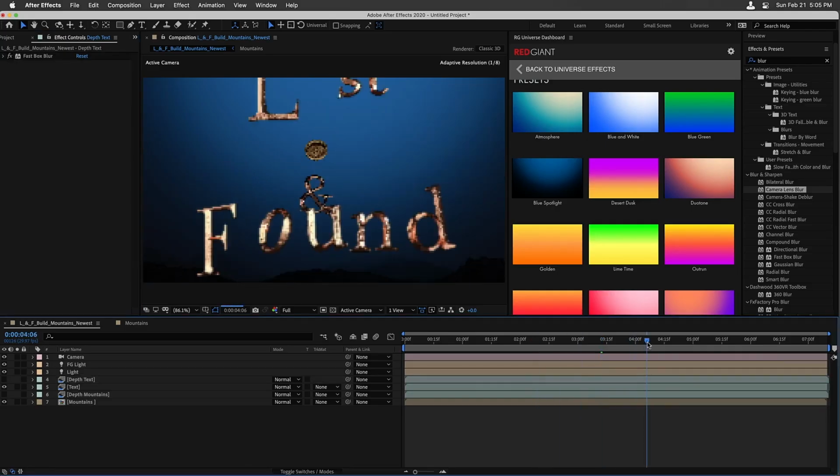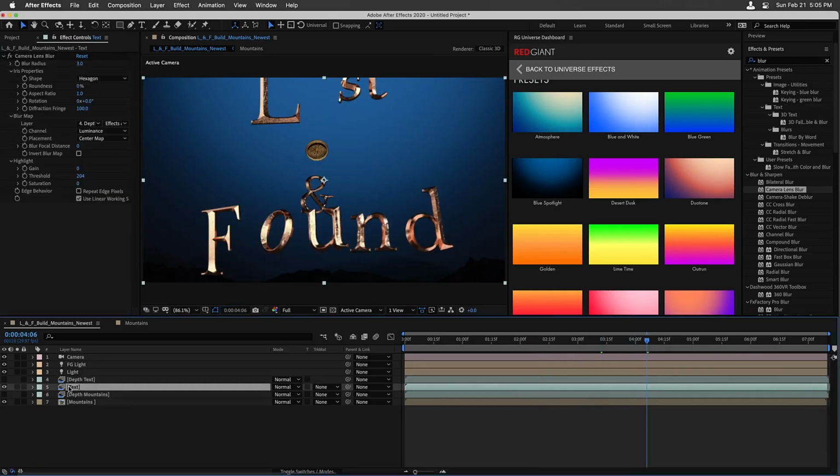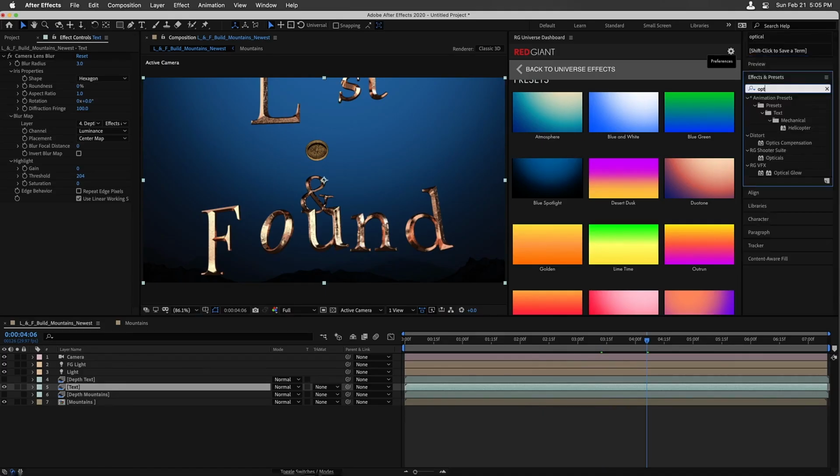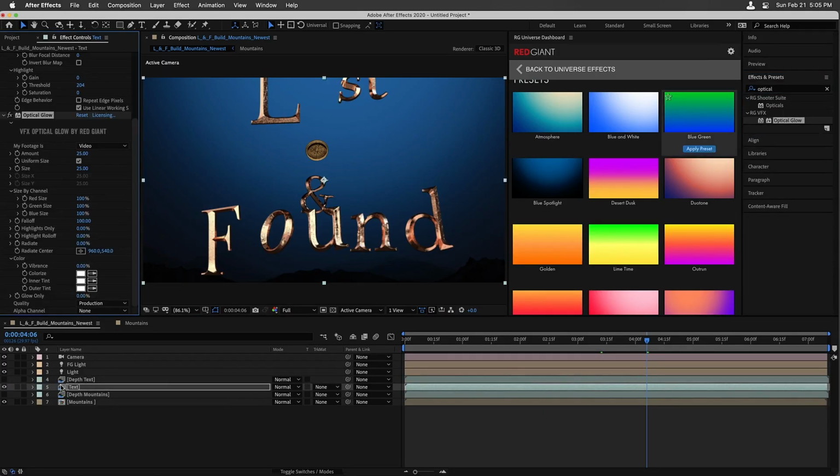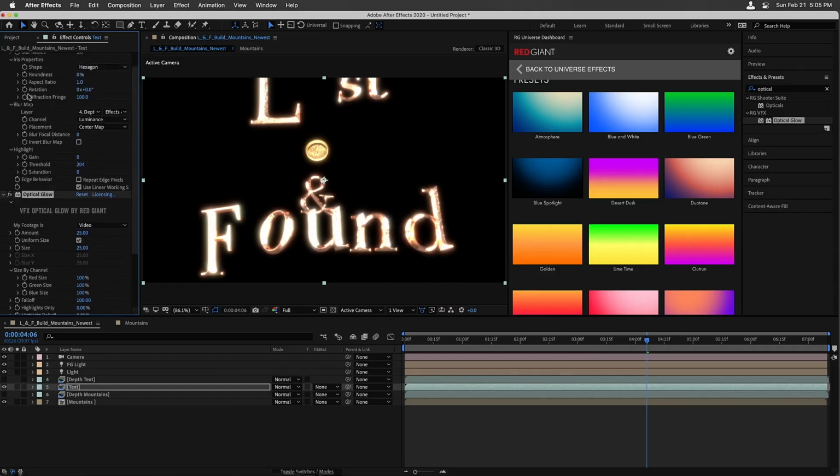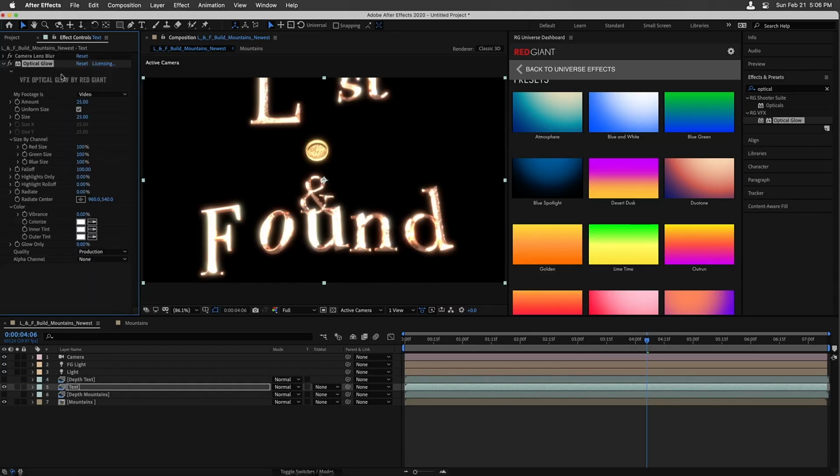To add another element to our text, we can actually add an effect called optical glow. I'm going to go to effects and presets and type in the word optical. Under RGB effects, grab this optical glow, and it's making my text glow quite a bit, and it's a much more realistic falloff of glow than that of the native After Effects glow.